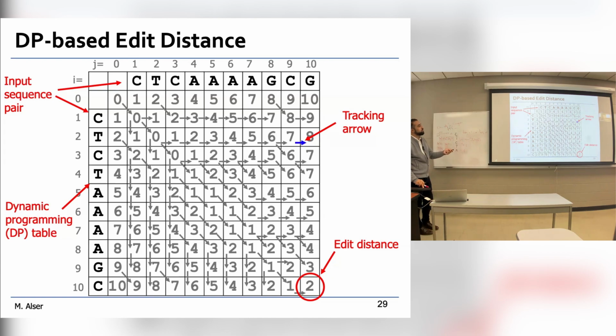Now, those are the input sequence pair. This is 1 and this is 2. Now, there is no restriction on the length of the 2 sequences. Could be one of them 10 characters, the other 100, million, 1,000. There's no restriction at all, okay? Now, what does this arrow mean? We will discuss that. Either insertion, deletion, substitution, or exact match.